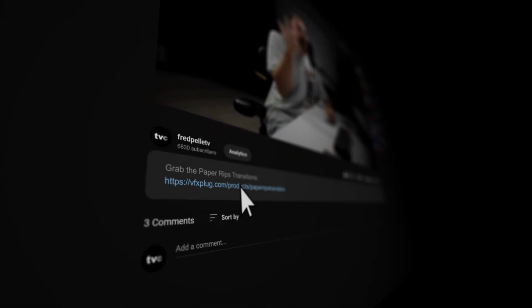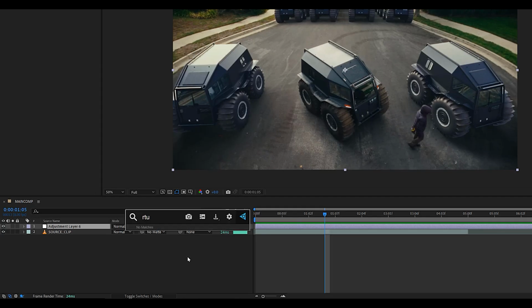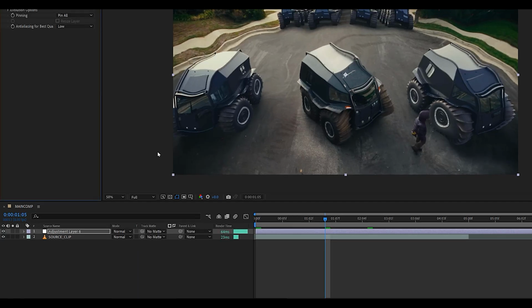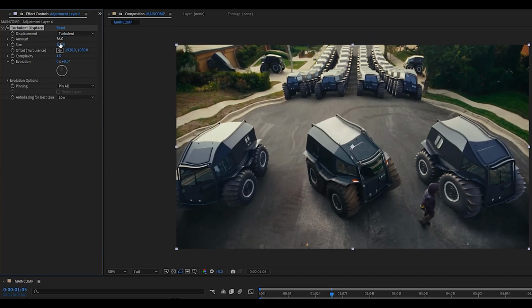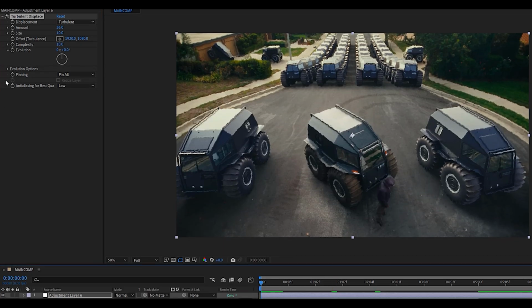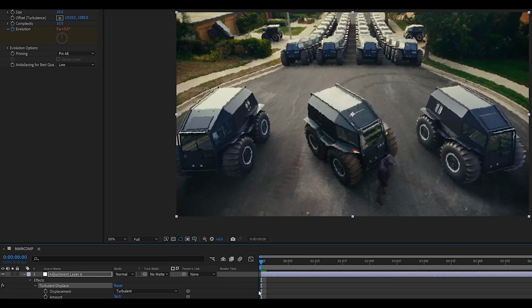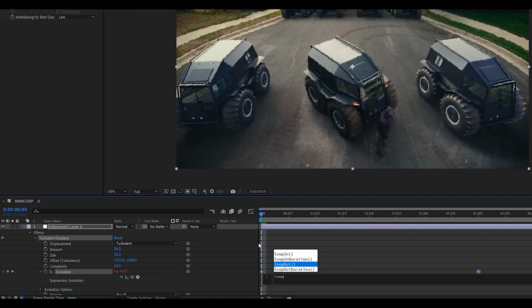But now let's get right into it. First thing we're going to do is create an adjustment layer on which we're going to add the turbulence displace effect. Set the amount to 36, the size to 10, and the complexity to 10. We're then going to keyframe the evolution, so go to the first frame, hit the stopwatch icon, then go forward 5 seconds, add 10 rotations, then re-click the stopwatch icon while holding Alt and add the loop out expression.